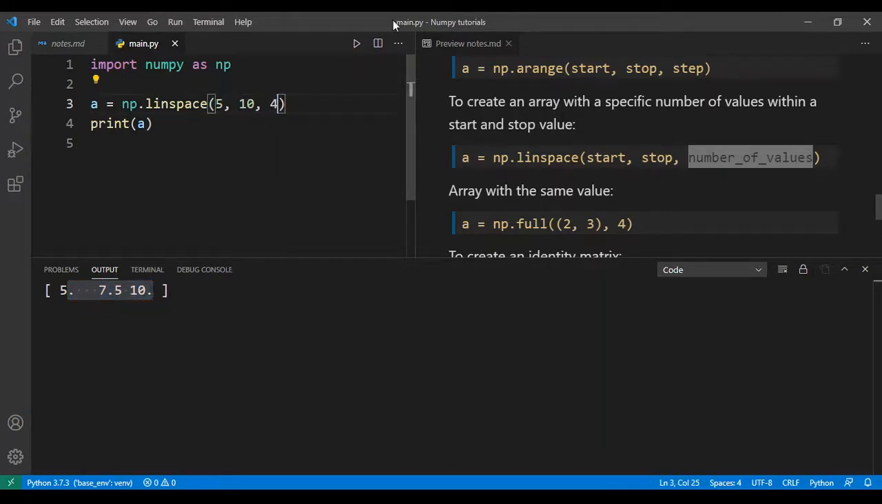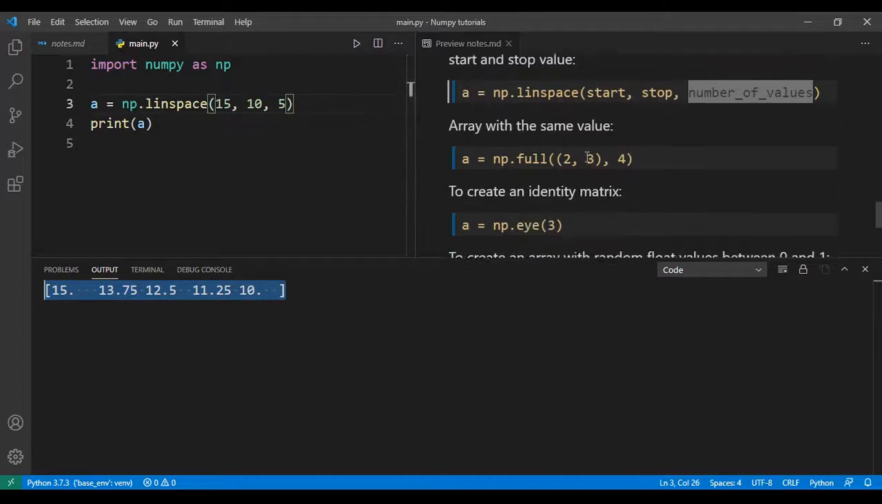You can also change this to 4 and run the code again, and this time we have 4 elements within our array. We can also start from a different value like, let's say, 15. So we start from a higher value, and then we decrease. We start from 15, then we go down all the way to 10, and there are 4 elements, and you can once again change this. So now we have 5 elements in our list. So that's how linspace works.